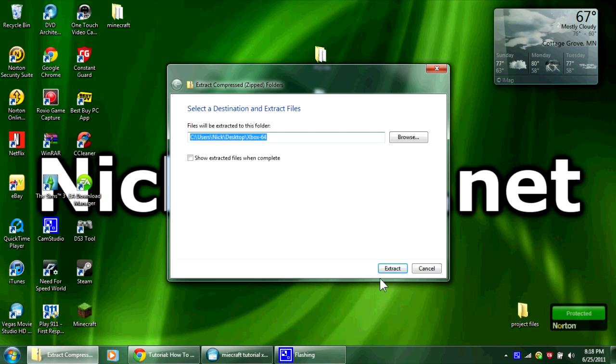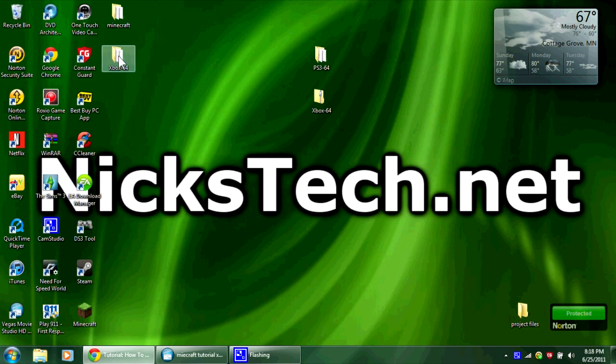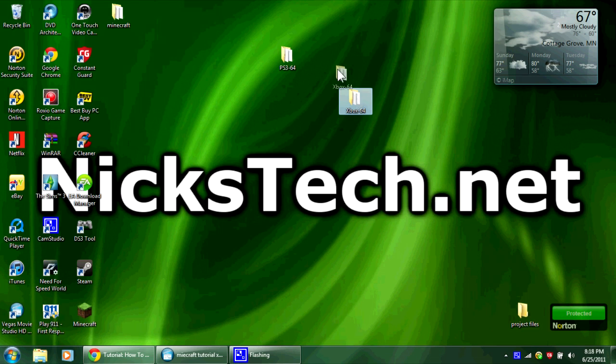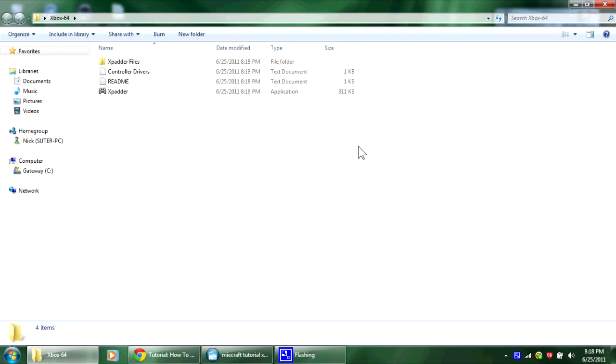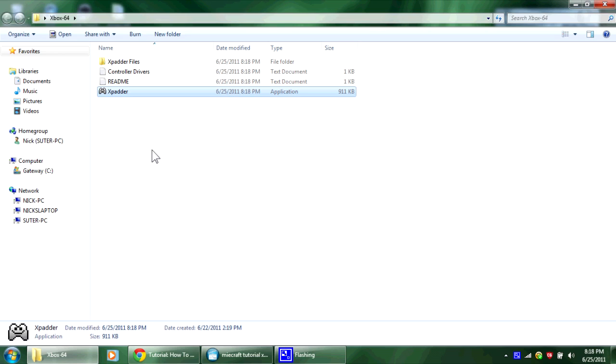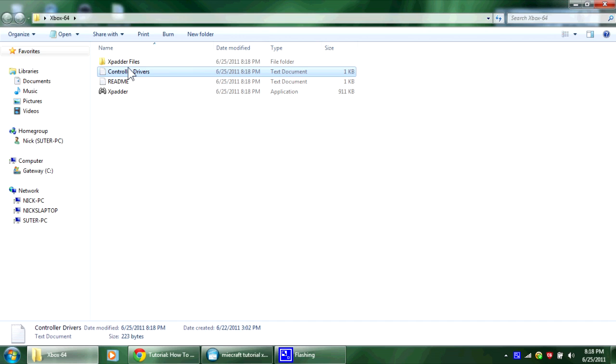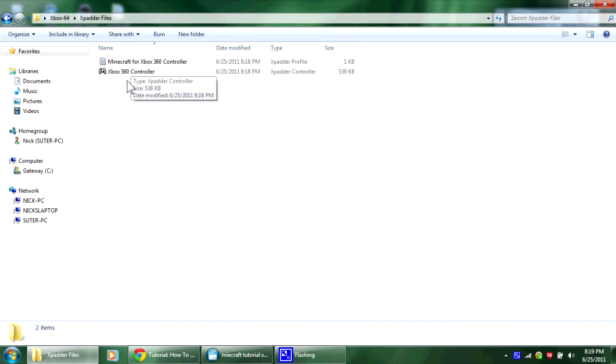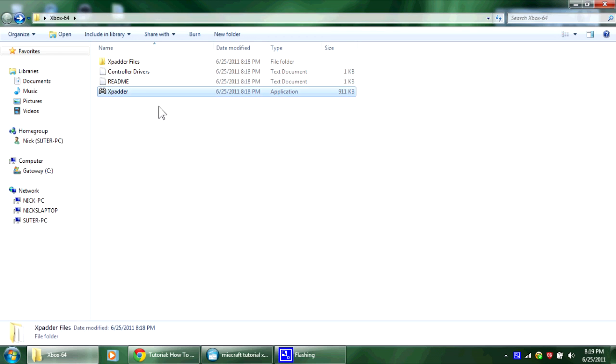And we can extract that. There's an extracted version. You can delete the old zip. There's a PS2 one right there, by the way. But alright, so you can open up the folder, and it's got 4 basic things in it. It's got Xpadder, which will assign the keyboard buttons to your Xbox controller buttons, or actually vice versa, isn't it? Okay, and then a little README file, a text document that contains the links to the controller drivers, because you have to install that, and then some files for Xpadder right there.